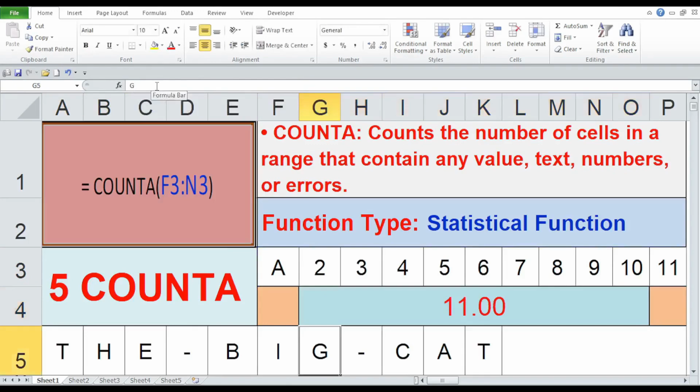This is because the COUNTA function includes cells with text, while the count function only includes cells with numerical values. Explanation: in this example, the COUNTA function returned the total number of cells in the range F3 to P3 that are not empty, regardless of their content. This includes cells with numbers, text, or errors. Function 6: max.